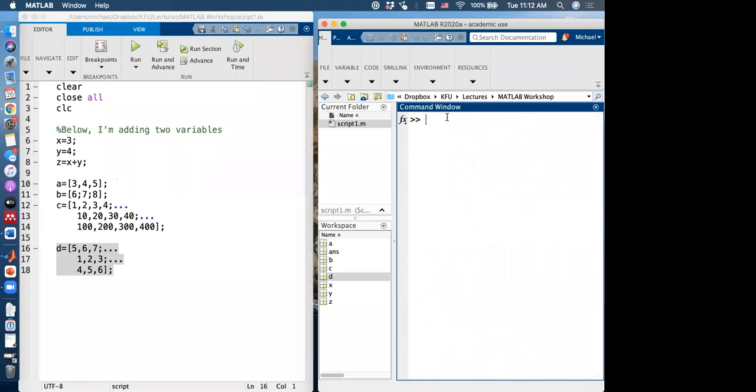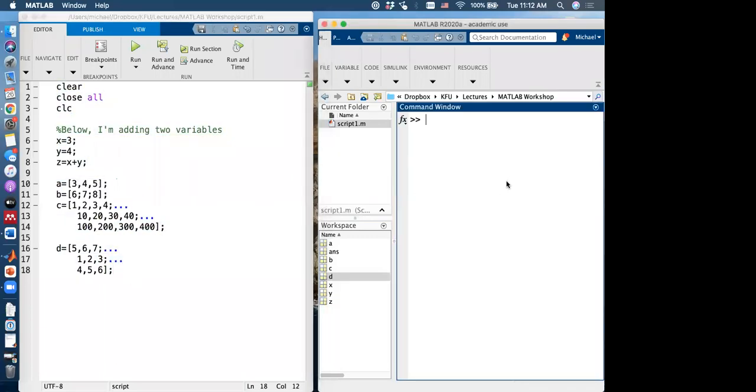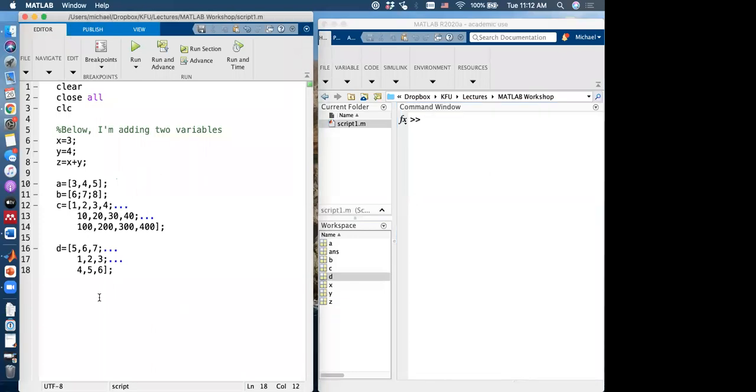Okay, now I've been doing all of this in the command window, but anything I type in the command window, you can type over here in the script. Most of what you do in Matlab, again, will be in the script. Anything you type over here in the command window, you can do in the script. It just does it in order.